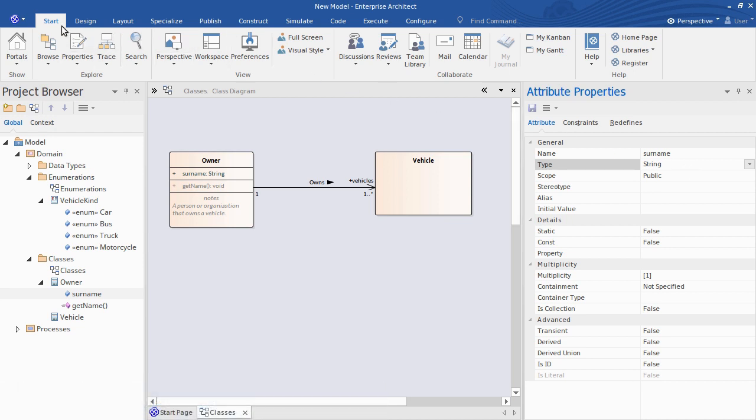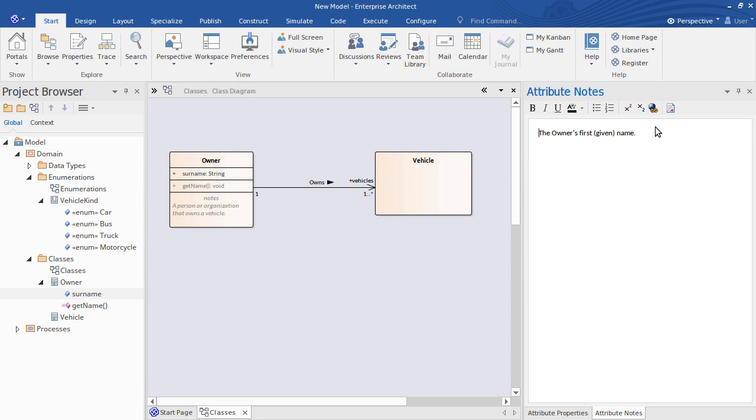So again, from the start ribbon, under Properties, I can just click Notes, and that'll invoke another context-sensitive view. You'll see that it's showing the notes for the attribute that I have currently selected in the project browser, and based on the edit that I made, I need to change the notes there to surname. And again, that's automatically saved for me.